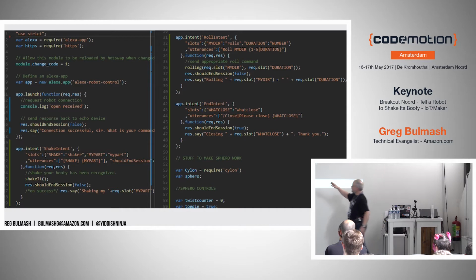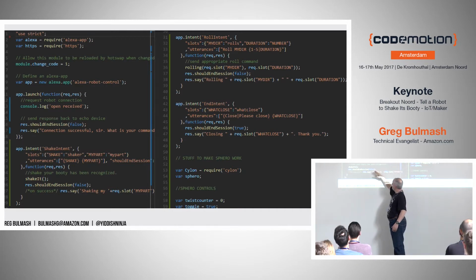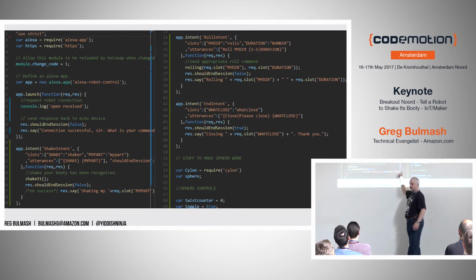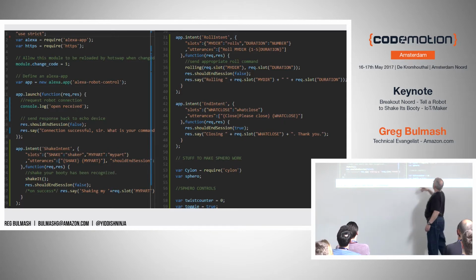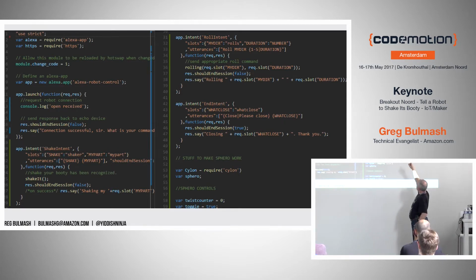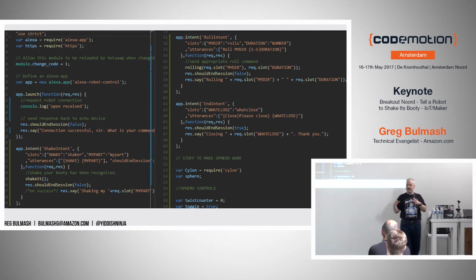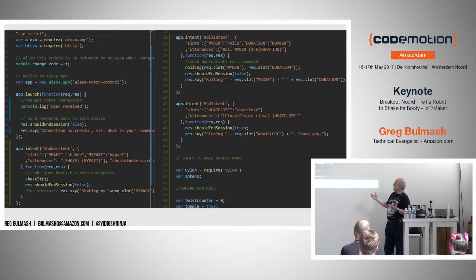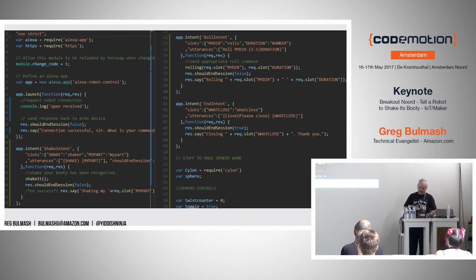So the shake intent is up here. And all this does is, when shake your booty has been recognized, it shakes it, and then it comes back and says, shaking my, and then whatever you used as that term. For the roll intent, it's now taking a direction and a strength. We call it duration, but in Sphero it's a strength. And you can see that we're calculating it, we'll do that in the next screen. And then the end intent, you tell Alexa to close the skill, Alexa says closing, thank you. Closing the skill and thank you. So, let's go to the robot code.